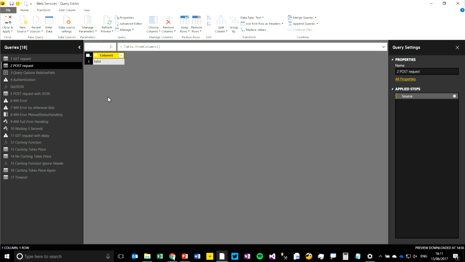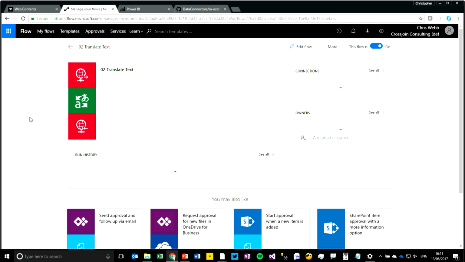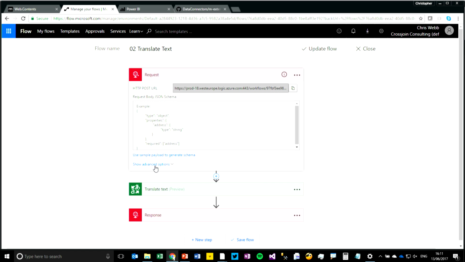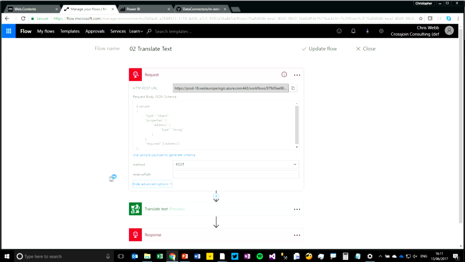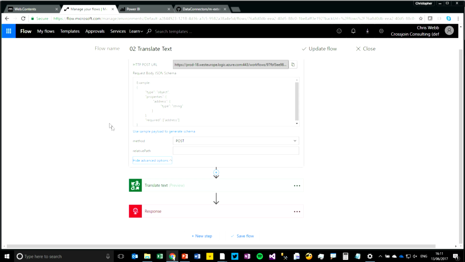We might want to be able to make a POST request. So let's have a look at a web service that I've got here that makes a POST request. So this is a little bit more complicated in Flow. Now here, I've got a request trigger. Under method, I'm saying this is going to be a POST request. Here I could specify a JSON schema for what I'm passing in, but I don't need to. I'm just going to pass in a bit of text.